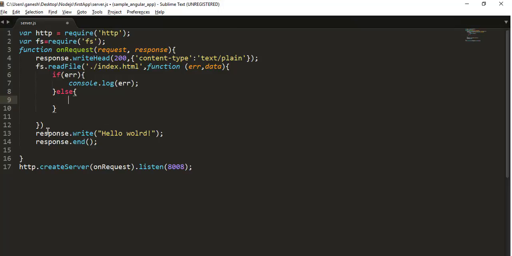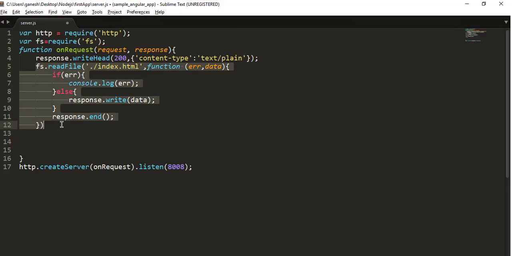And I would like to write the data to the response, like how I wrote the static text. So now copy this data and respond with it. You will need to move this to this location, because if it is here, it would skip this code. It would not wait for the file to be loaded and the data to be sent. It would end the response before the data has been written. So if it is here, this would check for error, and if there is no error, it would write the data and then the response would end.